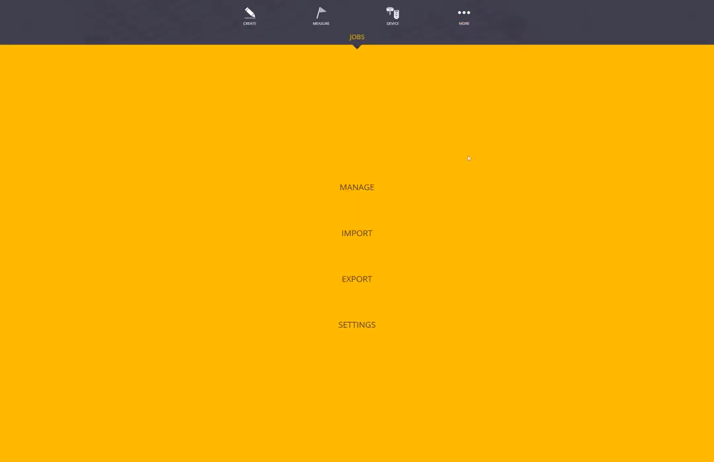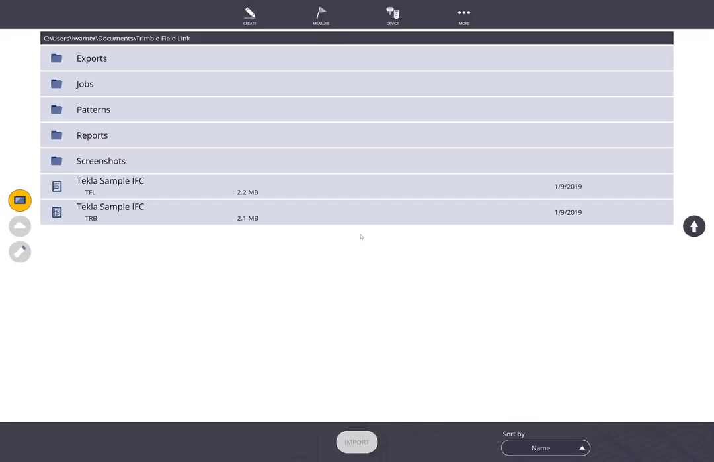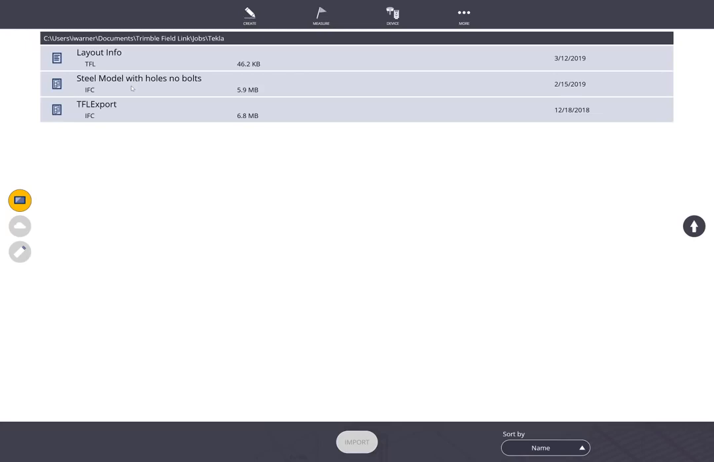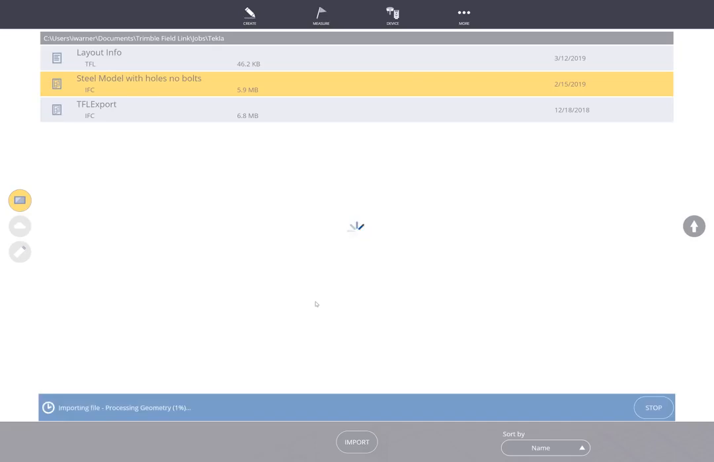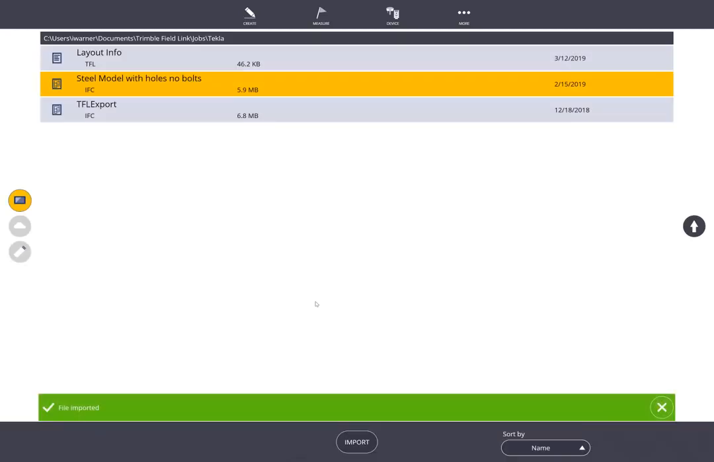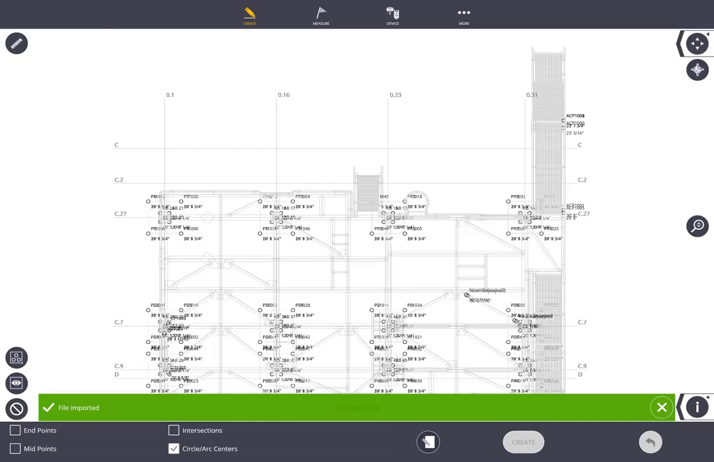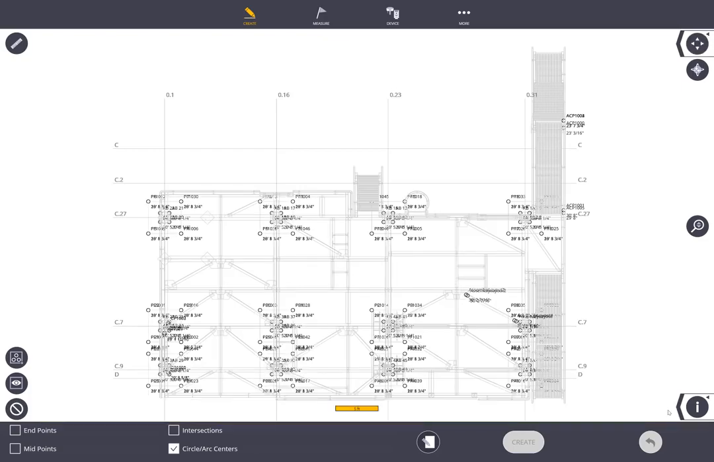So I'm going to go to Jobs, Manage, Import, and I'm going to grab that other file that was saved out of Tekla that has the steel model with the holes but no bolts. So if we're actually going to fab this up in the shop, we might want to just use the steel model with no bolts in there, so we can lay out the holes the first time. So now if I go to Create from Model, you can see we've got a different view on the colorization here.